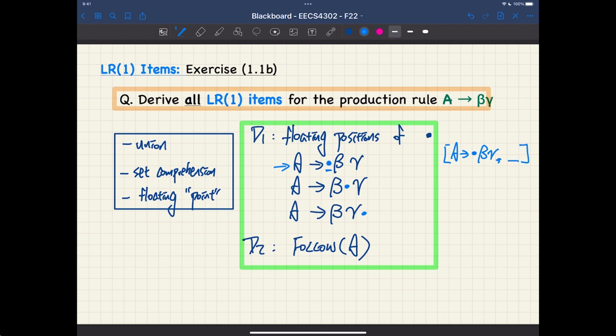The look-ahead symbol. The look-ahead symbol here can be any member of the follow set of A. So we cannot put just follow over here. It's not allowed. It should be a single symbol. So that's why set comprehension could be useful.